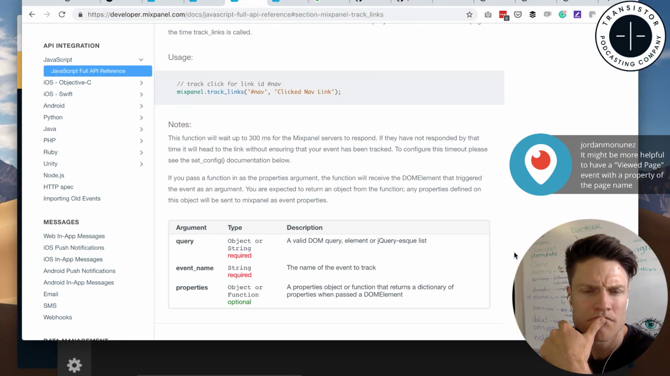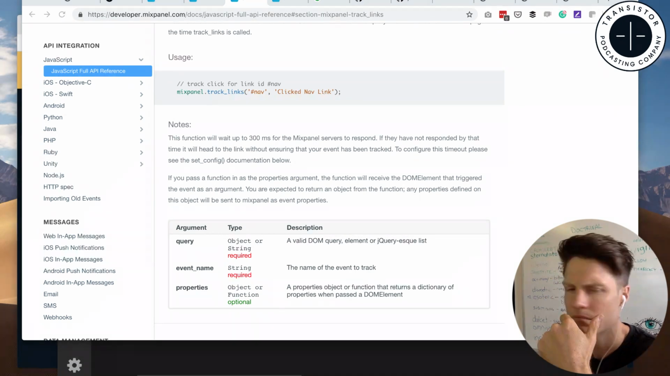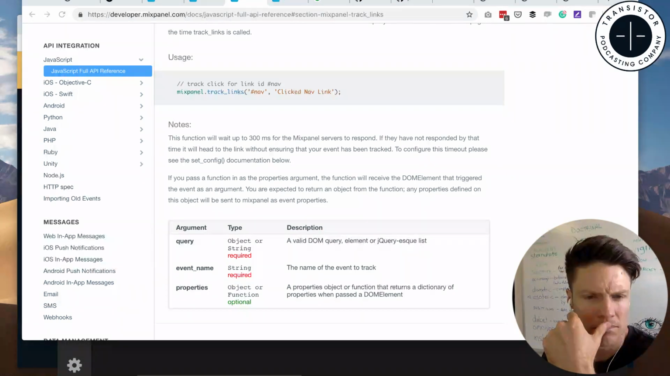And then the second one is the event name. So that's the name of the event to track. So that's what you would pass through, or that's what you would see on the dashboard. So effectively there's two steps to this. You need to add mixpanel.track links and then whatever you're putting in that, you're going to want to track it on every page, correct?